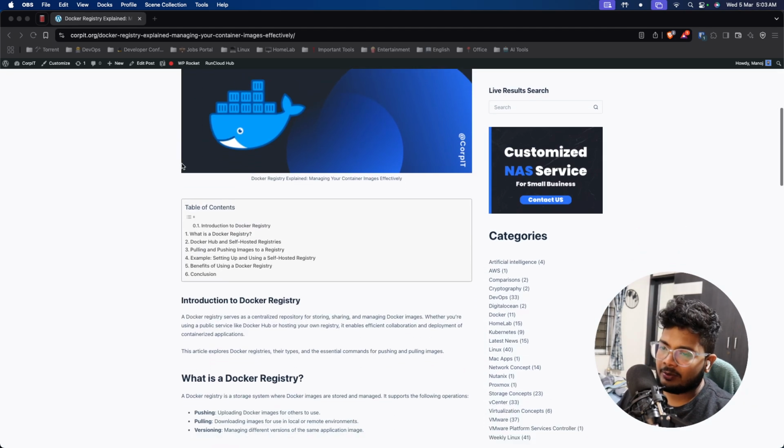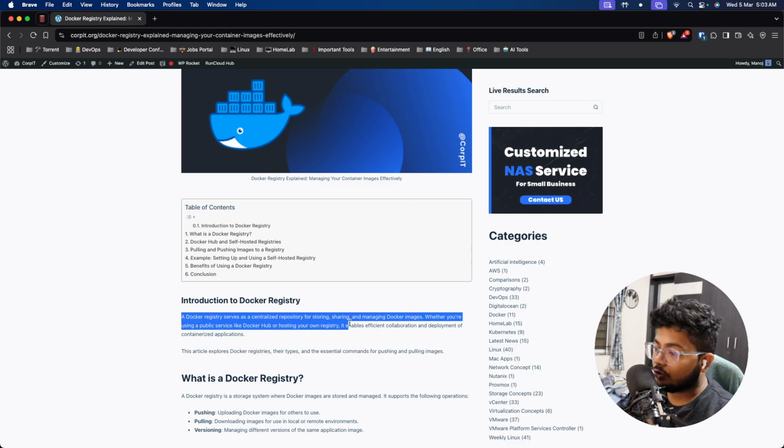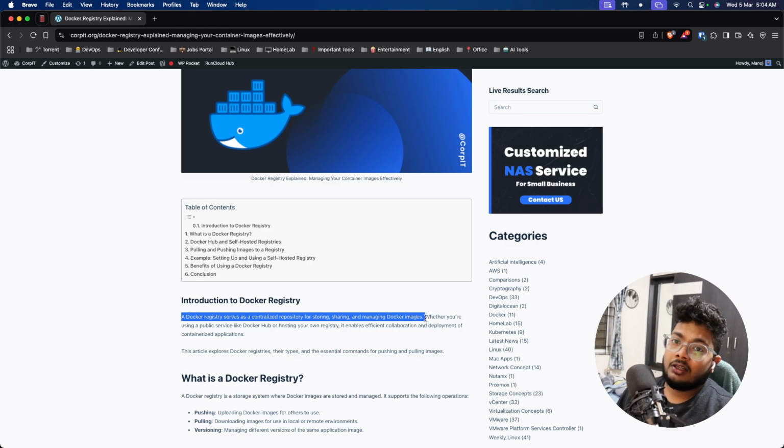You may ask, Manoj, what exactly is the Docker registry? If you go by the definition, a Docker registry serves as a centralized repository for storing, sharing and managing Docker images. I hope most of you are familiar with GitHub. GitHub is for storing your code. In a similar way, a Docker registry is for storing your images.